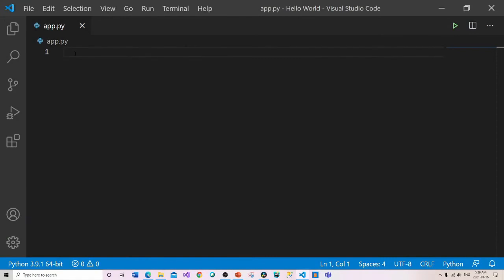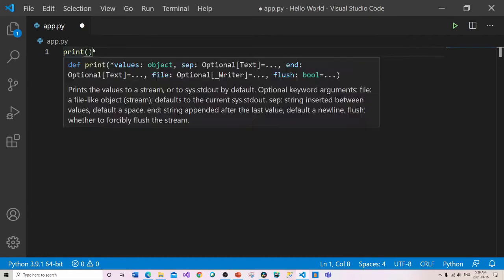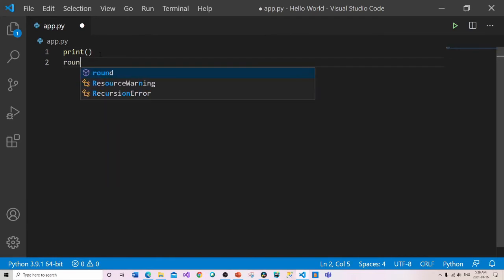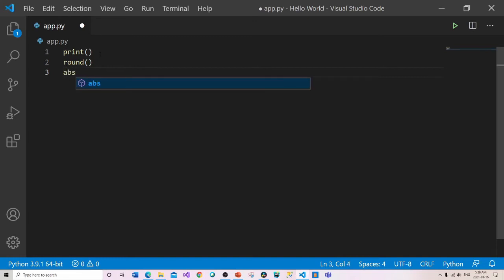So we've already seen some functions. Print is a function that we've used many times. And the reason we know it's a function is because we put the round brackets after it. We've also used round. We've used abs. We've done range. We've done a bunch of different functions already, and these are library functions.